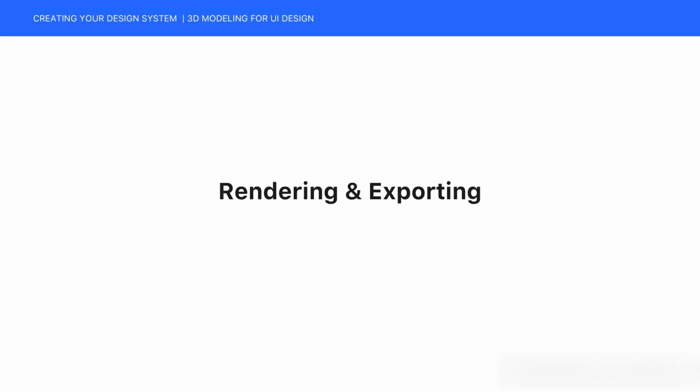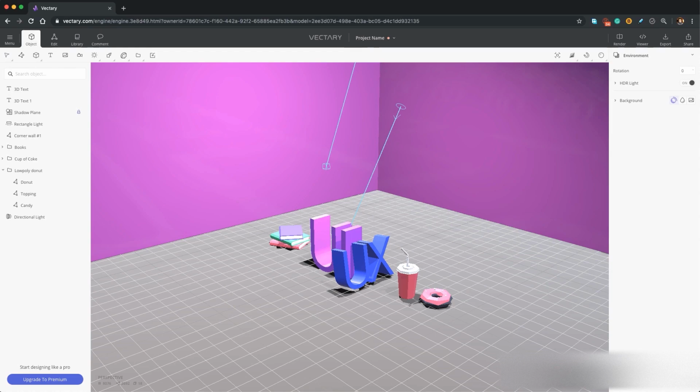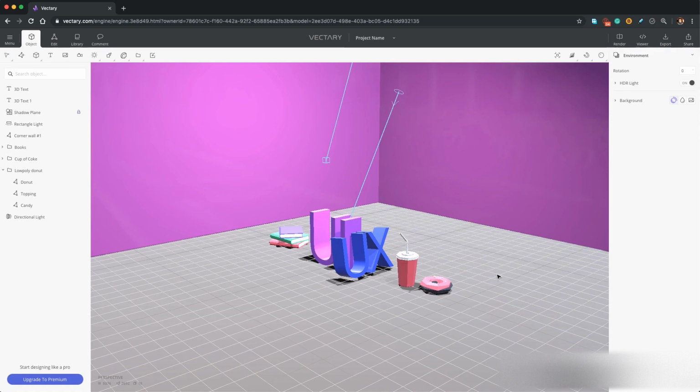In this video, we are going to talk about rendering your scene. As I mentioned before, whenever you're working on a 3D project, you need to render it in the end. Alright, so now I'm going to show you how you can modify the rendering settings and also how you can use the viewer option and also how you can export your file.